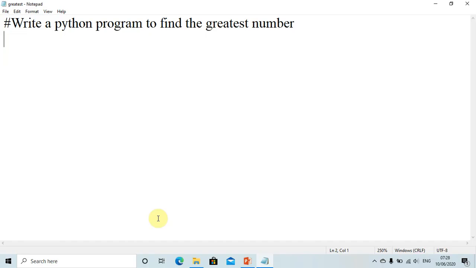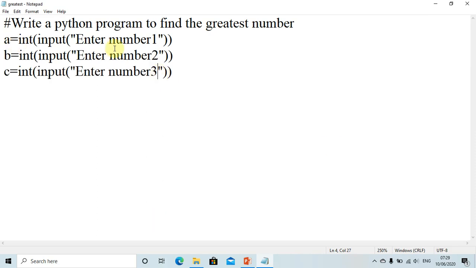So we are writing a Python program to find the greatest number. Let us define three numbers with variables, say a, b, c. So I am writing a is equal to int input, enter number 1. In the same way, I have declared two other variables b and c with int input, enter number 2, enter number 3, because we want to find the greatest out of these three.